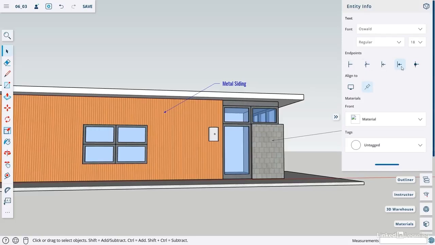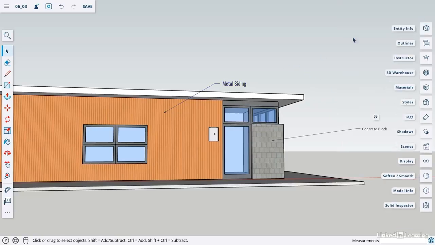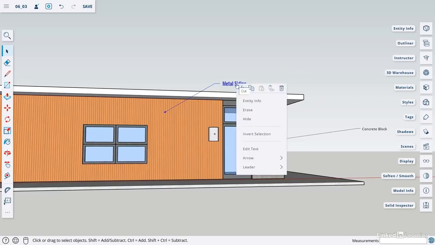I can change the endpoints. I can also change the alignment. And I can also change the material, which will basically just change the color. Now, another way to modify these is to just select them and right-click on them.